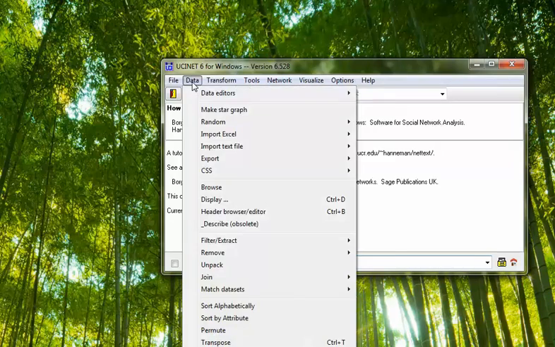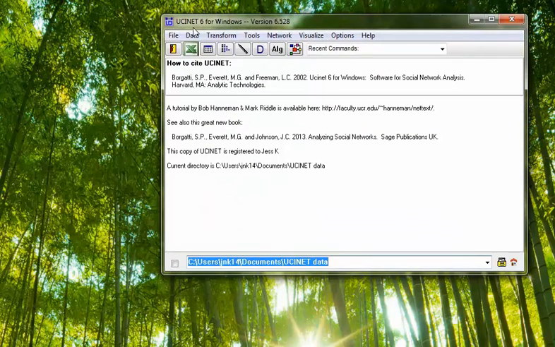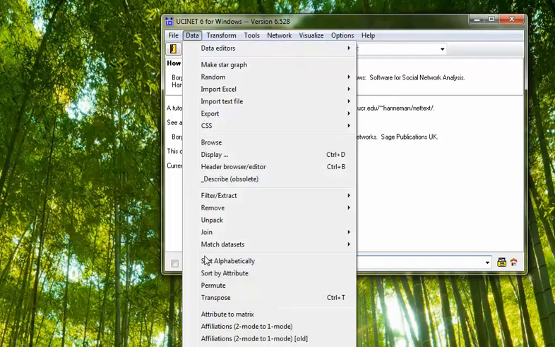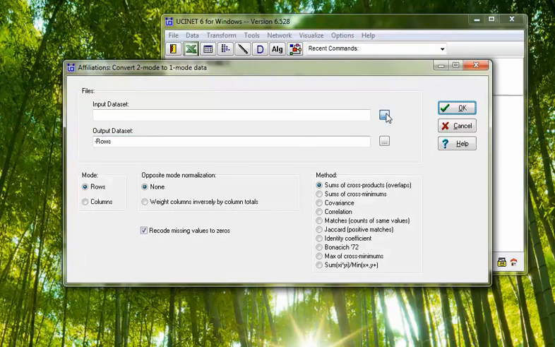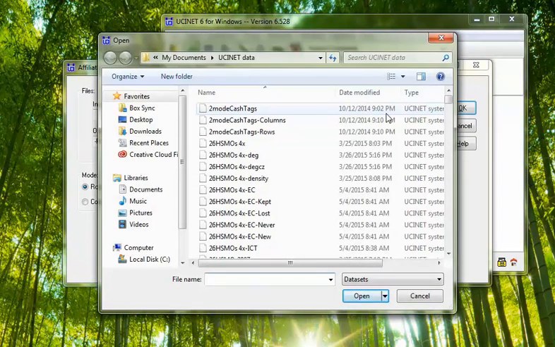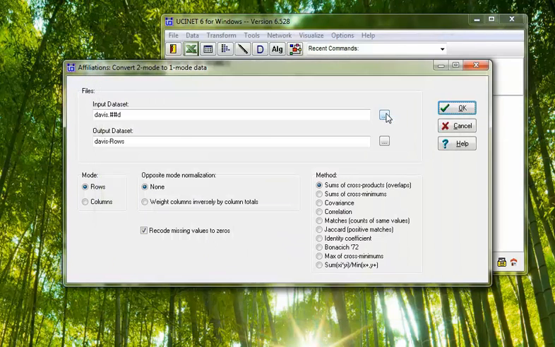So to transfer that, I'm going to bring this up a little higher so you can see. I'm going to Data, and then Affiliations 2 mode to 1 mode. And I can input the Davis dataset here. And then my output dataset is going to be called Davis-rows. I could also say that it was Davis women if I'm using the rows. If I'm using columns, that would actually be the events. So that would be events that were connected because of the number of women that co-attended them. So that would be a slightly different data set.